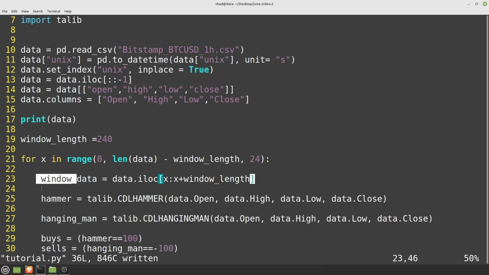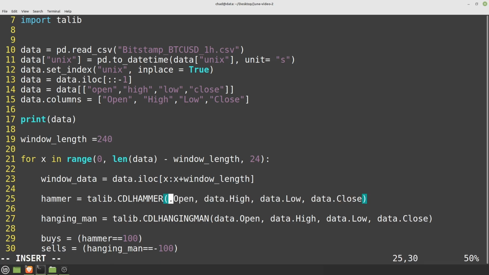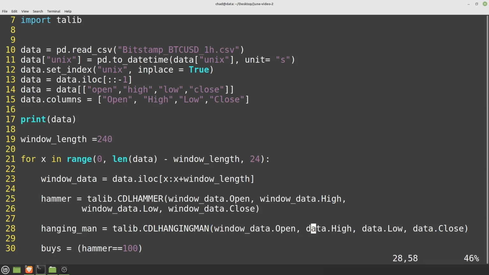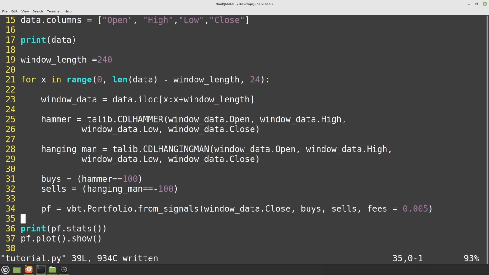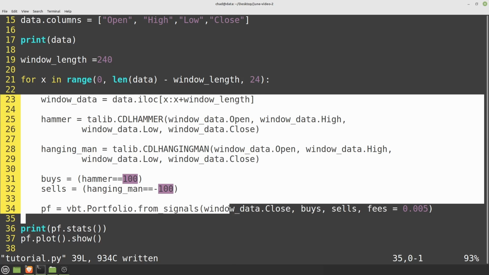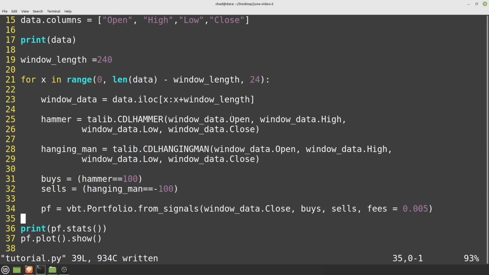So now we just need to put this data in here instead of using our main data open, high, low, close series. I'll fast forward through this bit while I replace all these with window data. There we go, I've replaced all of these references to our main data frame with references to window data, which only contains that 10-day period. And so now it's going to run the backtest over that 10-day period and then move on and do the next 10-day period, so on and so forth.